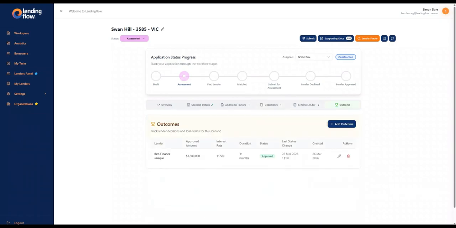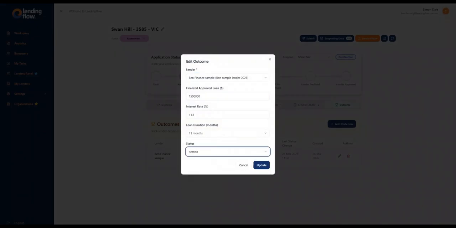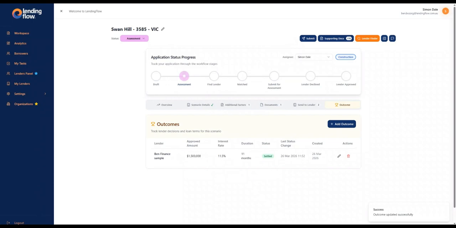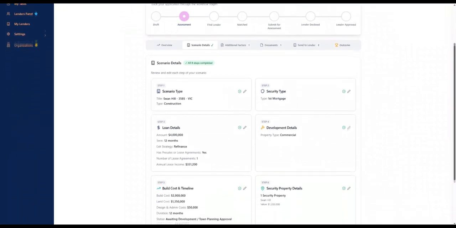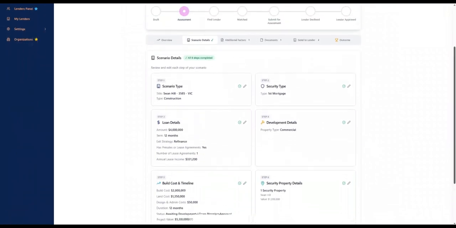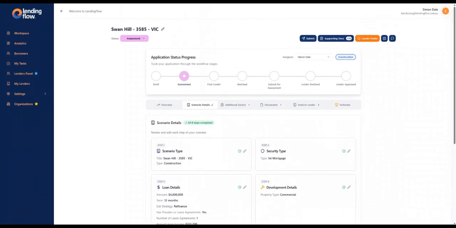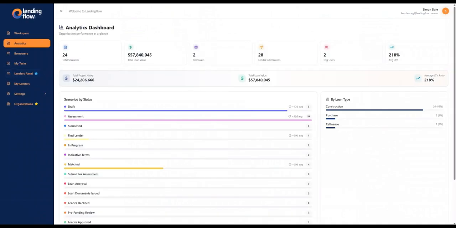At this point, you've seen how Lendingflow works end to end, from capturing your scenario, to structuring it the right way, to generating a lender-ready submission, and delivering a seamless experience for your lenders. This isn't just another CRM. This is an intelligent platform designed around how commercial brokers actually work by the experts from the industry.